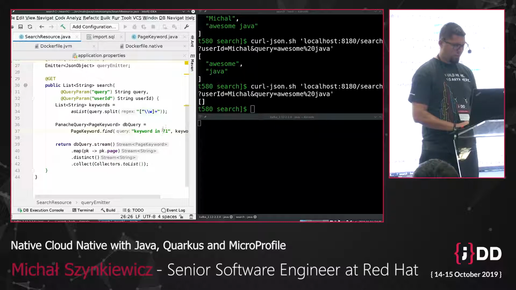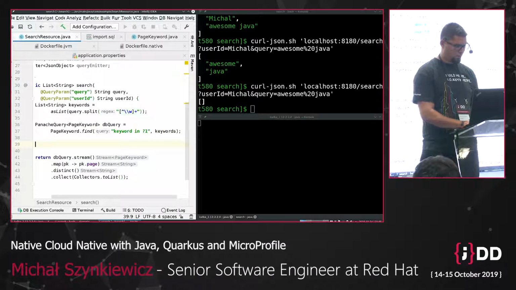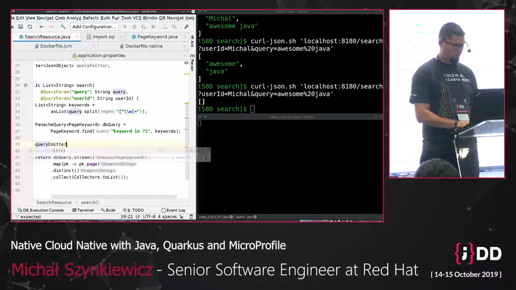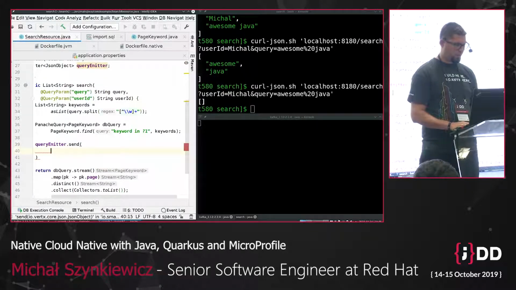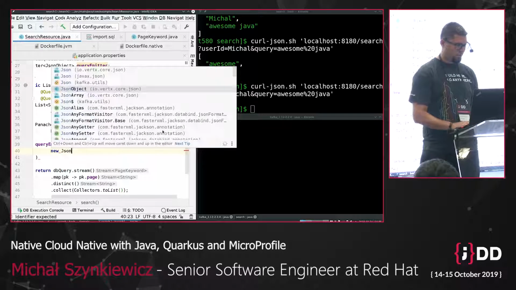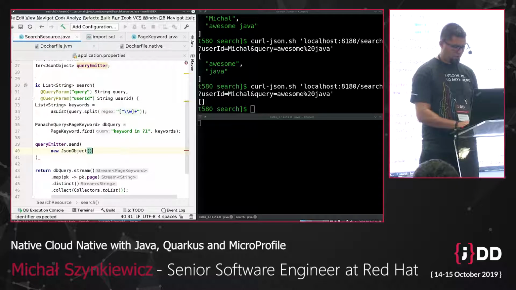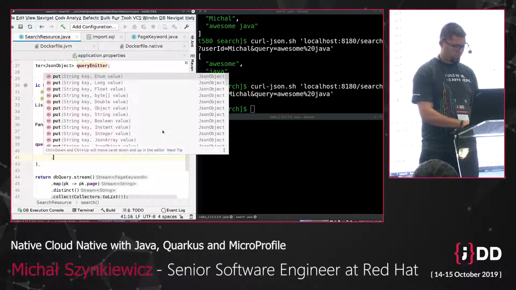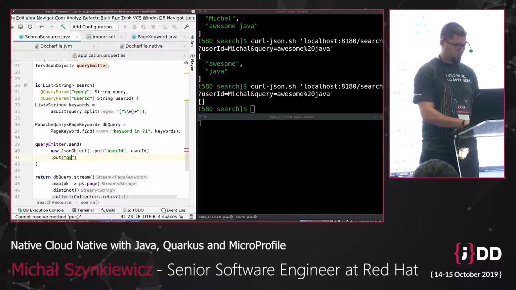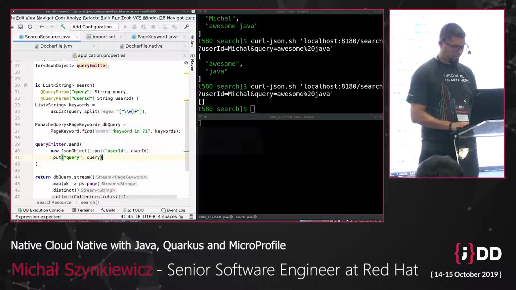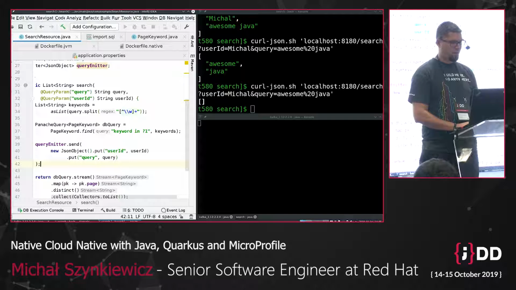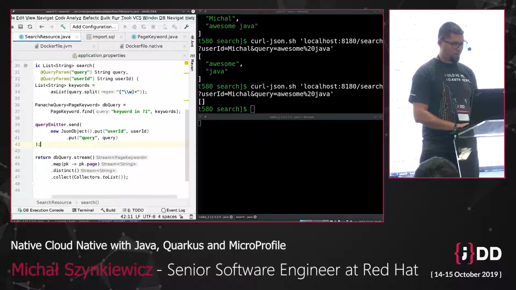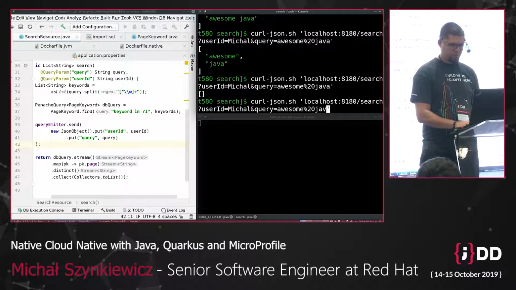So now I can just simply do query emitter send and create a JSON object that I want to send. So it will be new JsonObject, put, and then userId, and put query. And this should be it. With a bit of luck, it should work now. So let's try.